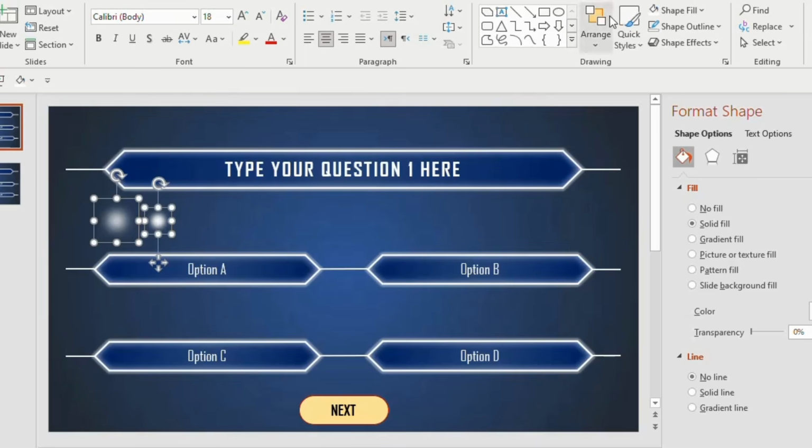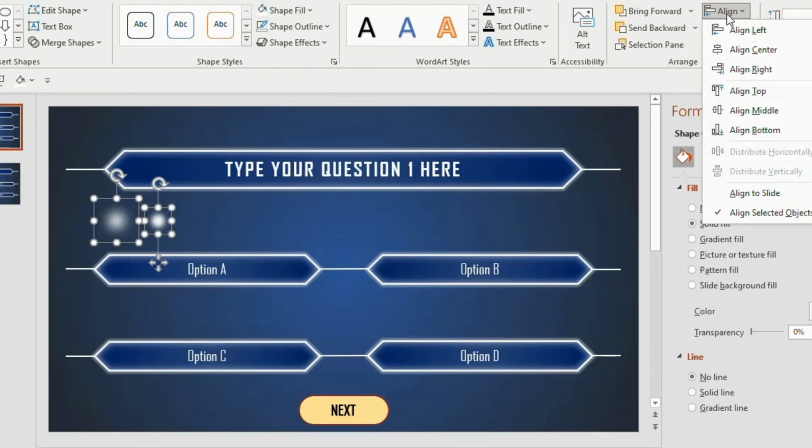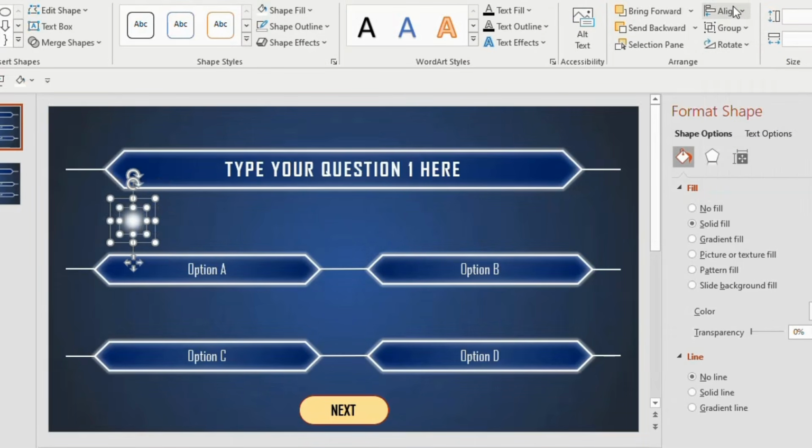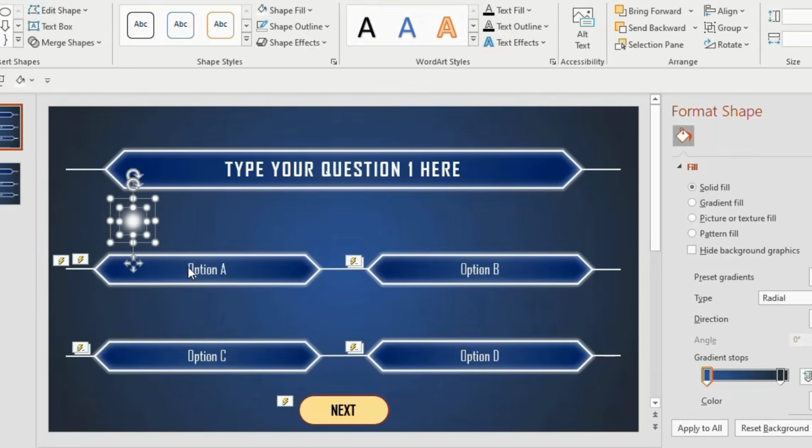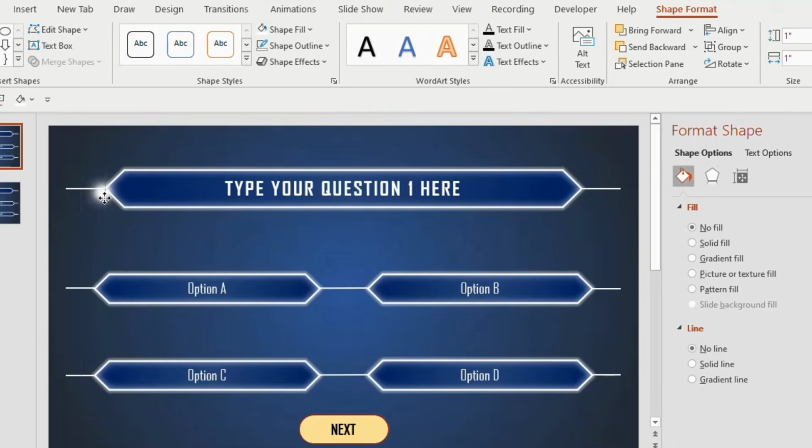Select both the shapes holding the control key. Go to shape format. Click on align center and align middle. Select both the shapes together and press Ctrl G to group. Drag this to the edge of the question tab.